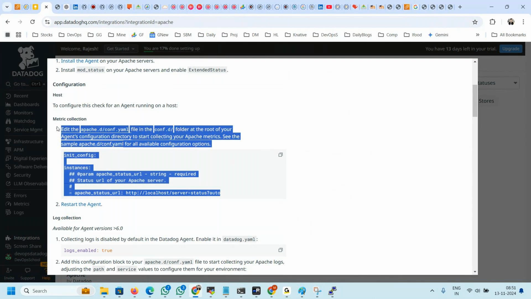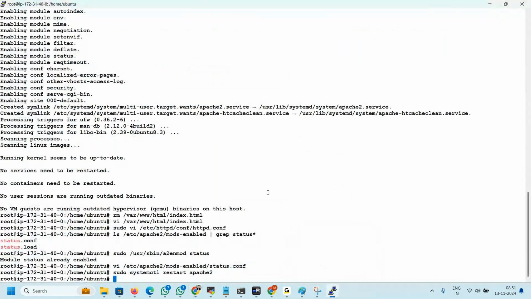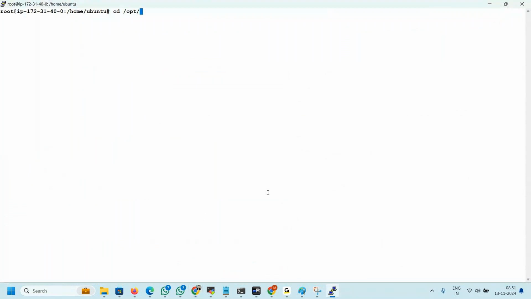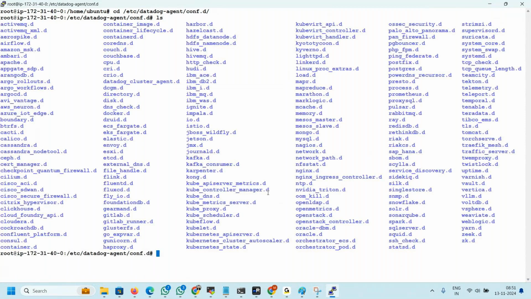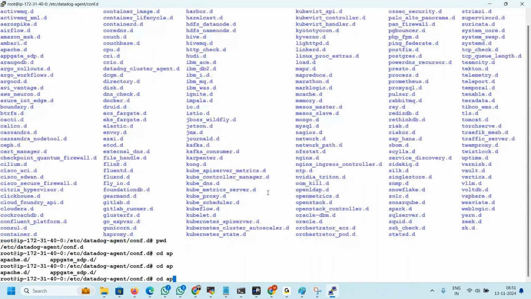Carefully read this. Where is the configuration file? All the configuration files you'll find under /etc/datadog-agent/conf.d. This location you have to remember. All the integrations are available here only. So which one is yours? Now it's Apache. So can I go to Apache? See, apache.d is there, correct?